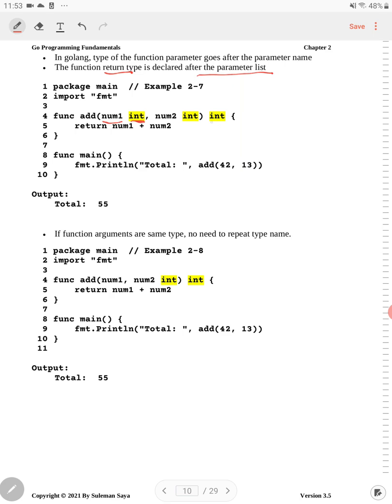So this is the return type, and this is the parameter list right here. Right after the right parenthesis, the return type is declared. Then of course the function body starts with the left curly brace and ends with the right curly brace. In this case there is only one return value, so we are just adding these two variables, but it is returning just one value right here.